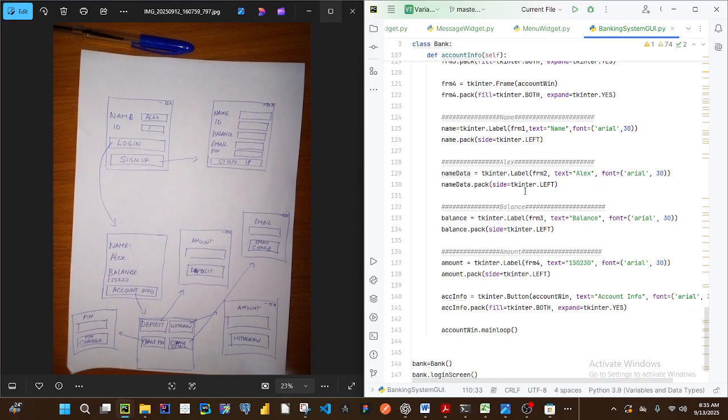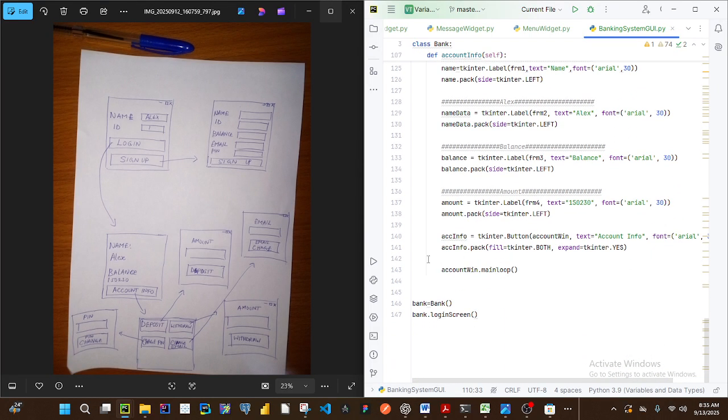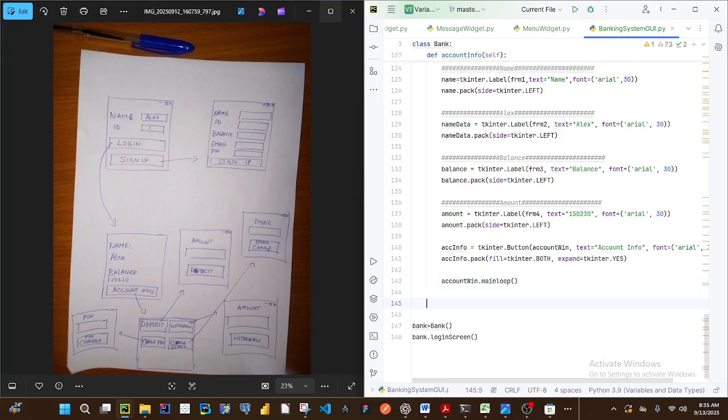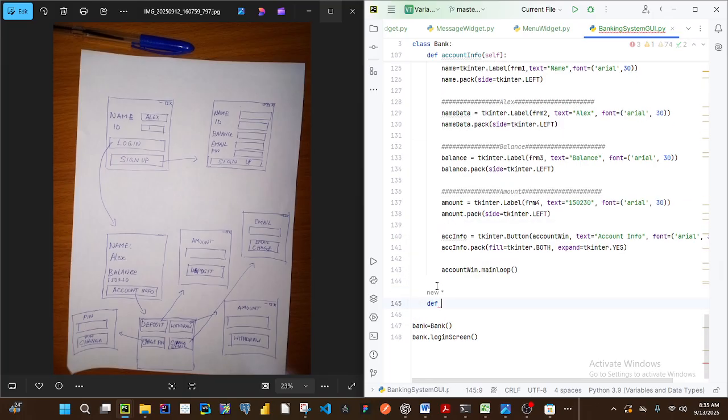So now I want to create another function that allows me to navigate to this window screen once I click on this button. So I'll just come down here and I'll create a function. I'm going to call this function info register, and it's going to have its own window screen.